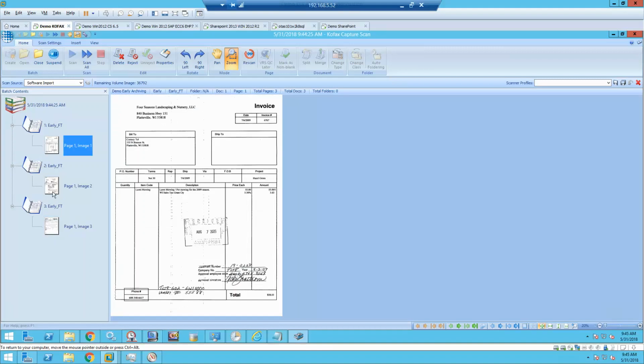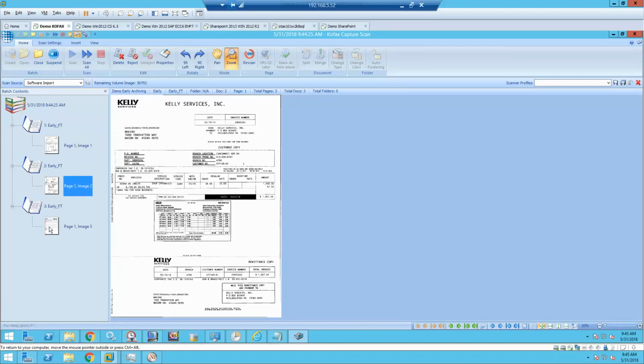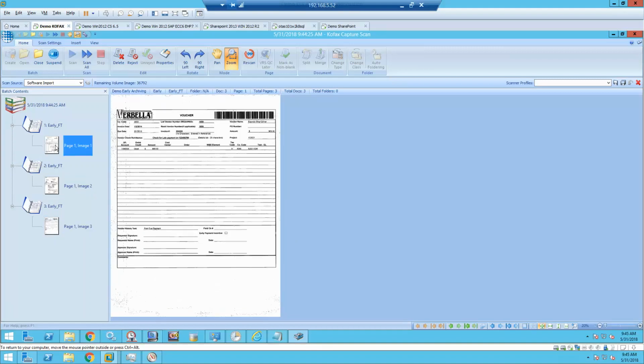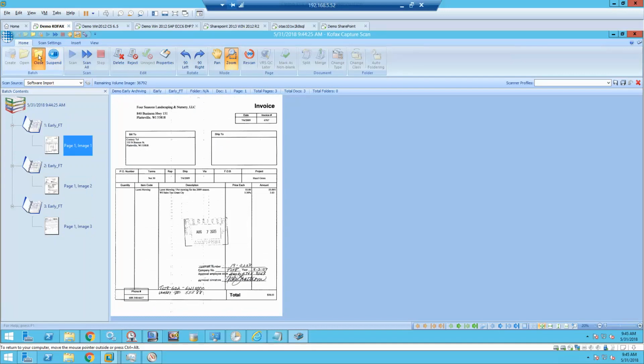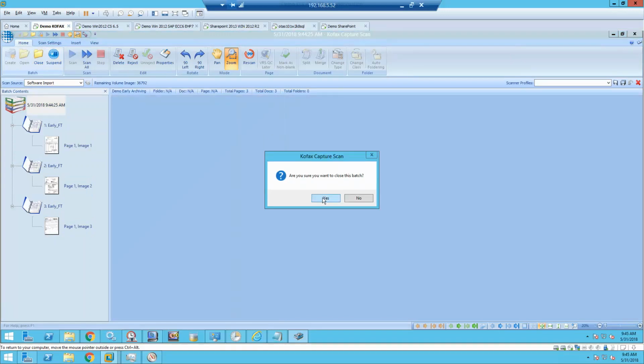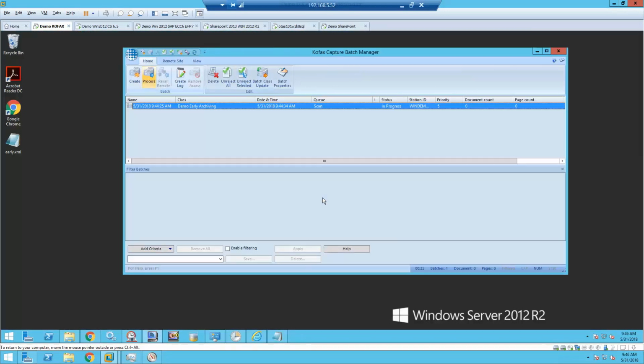So at this point, I'm done manipulating and viewing the documents in my scan module. So I'm simply going to close this batch. The scan module will close, and I'll be taken back into my batch manager, where I can see that my queue now says validation, status ready. The validation queue is a manual queue that requires user intervention. So I'm going to simply process the documents again.